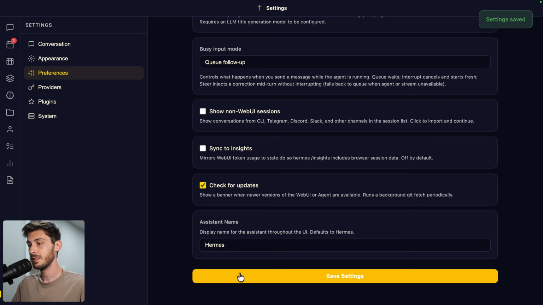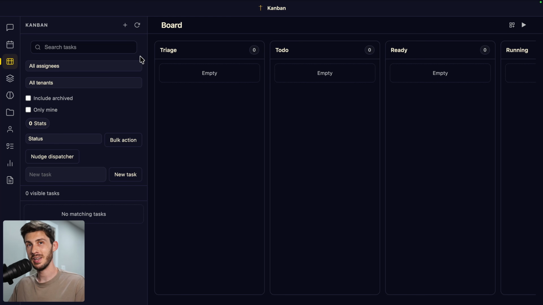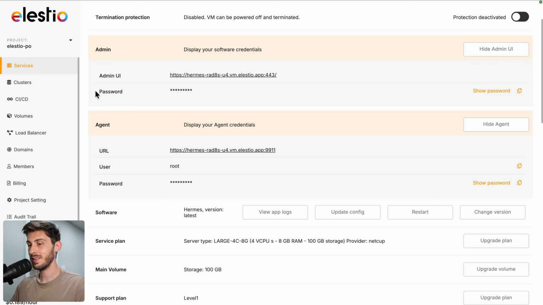Save settings. Another thing we can do to organize the workload we want to give to our agent is not with scheduled tasks, but with the Kanban, so real project management. We won't use this UI because for any reason, the plus button doesn't work here. So it's the right moment to switch to the agent monitoring UI. So copy the password and go to it.